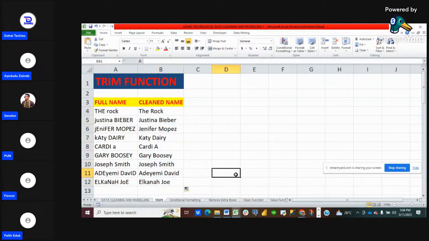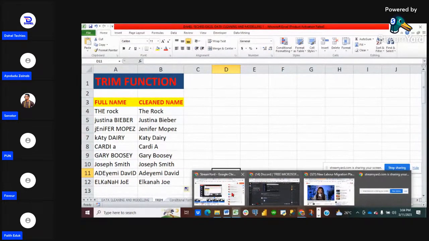So what have we succeeded in doing using the two formulas? We have trimmed, removing every extra space, and we have also turned everything into proper case. Any question on this formula? Any question?